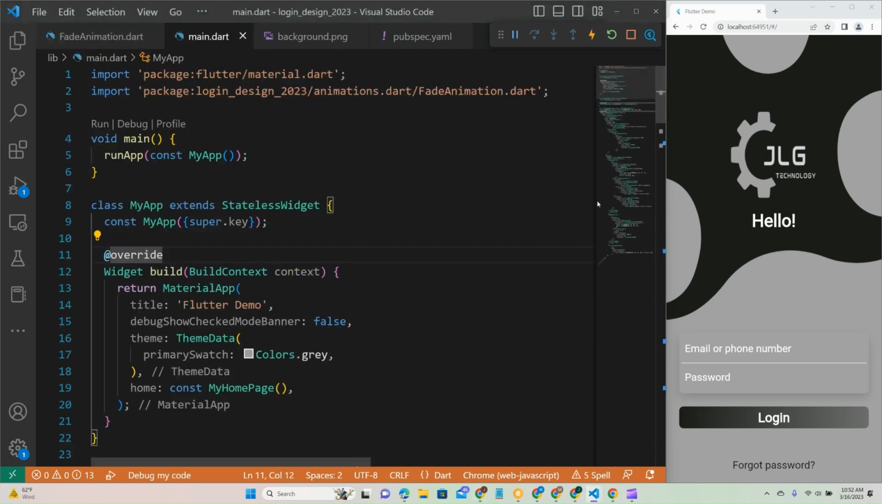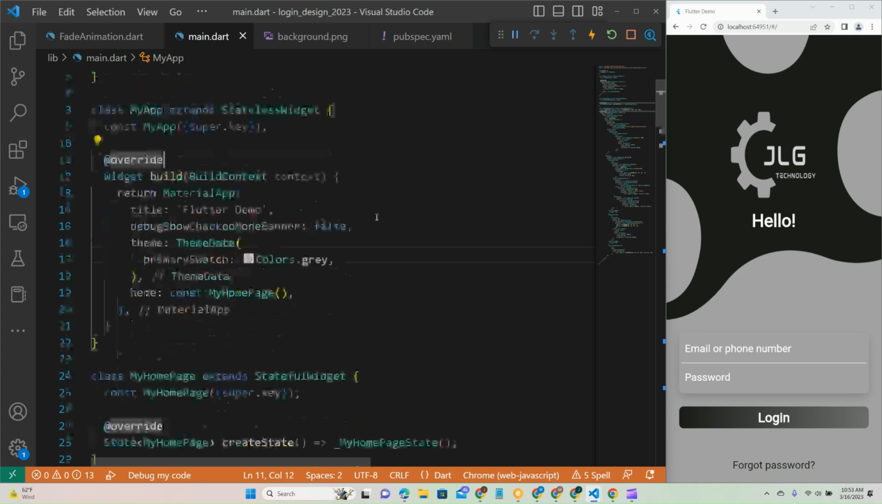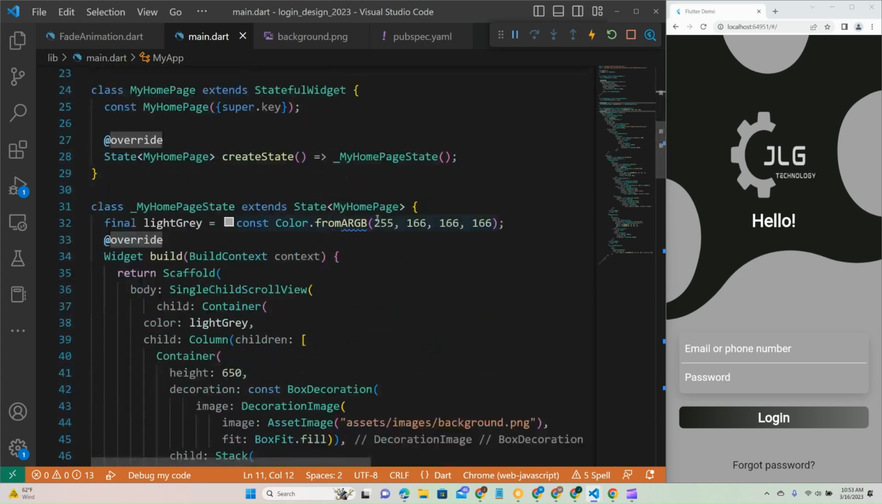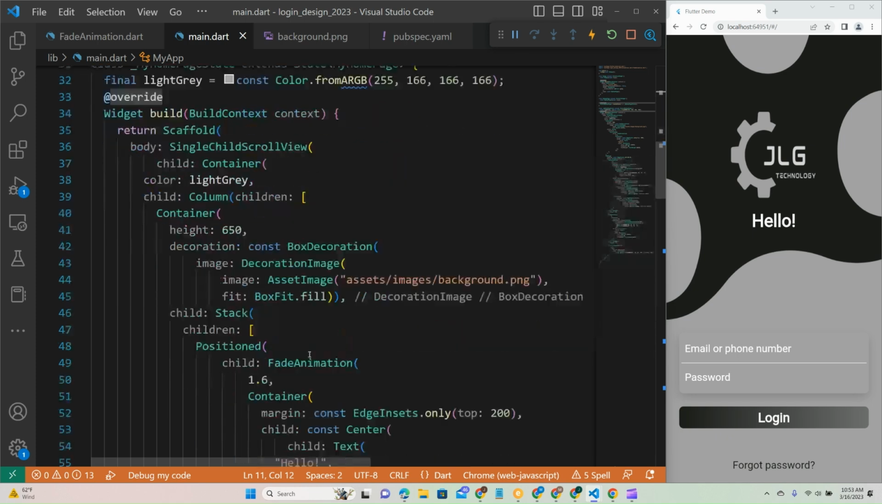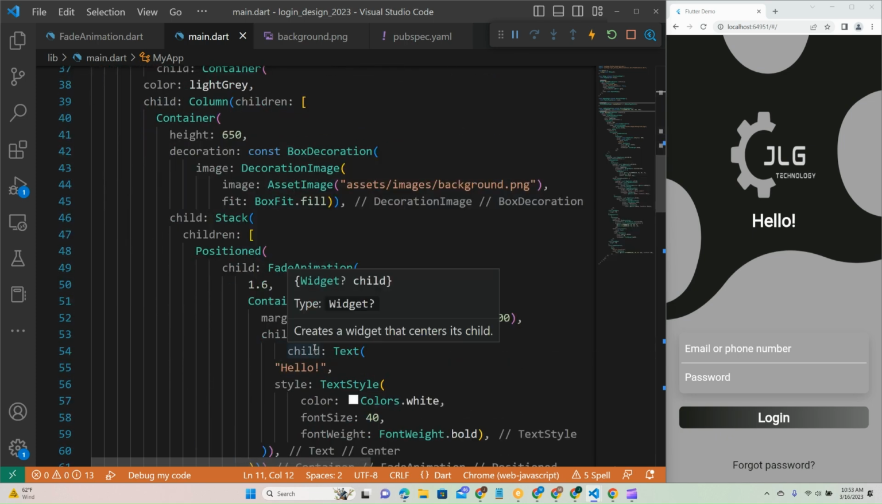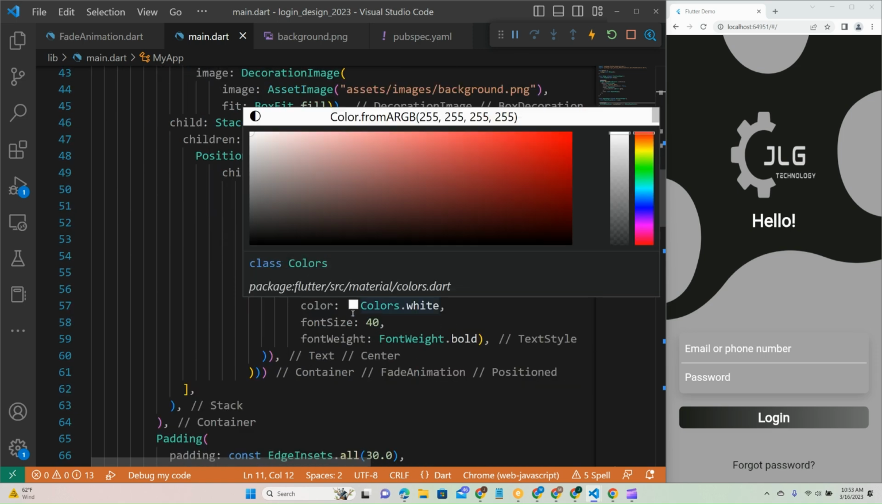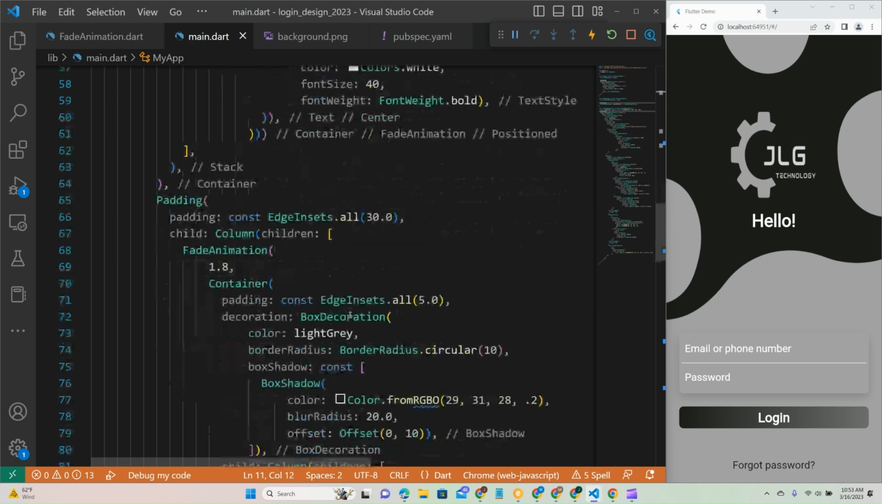Overall, this code is an example of how to create a reusable animation widget in Flutter using the simple animations package. So now I'm going to show you guys my main.dart file, which is pretty simple to understand if you are already a Flutter developer. The only thing I want to point out is that I use a single child scroll view with a container that has an image and a stack element that just says hello with some styling.